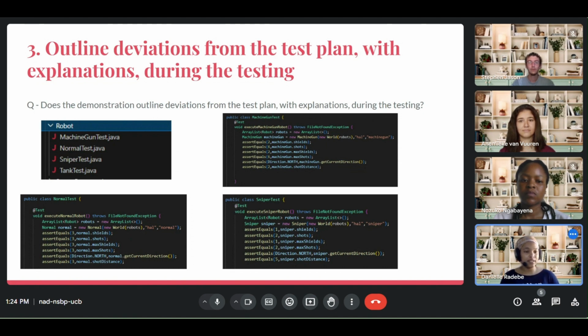So instead of deviating from the test plan, we added features to it to make sure that we were testing everything as a whole. We've got a test called execute normal robot, testing the functionalities of the normal robot, execute machine gun robot, and execute sniper robot, making sure that these additional implementations are also accounted for in testing and work according to the program. Next slide.